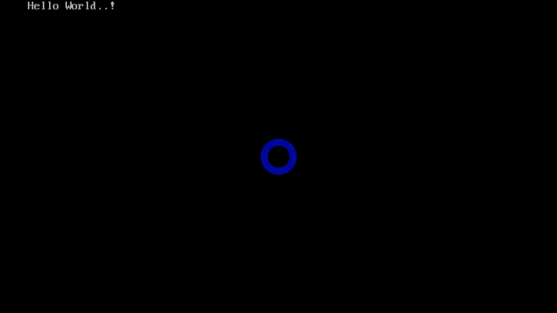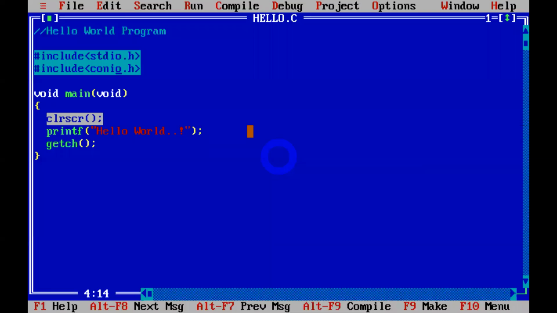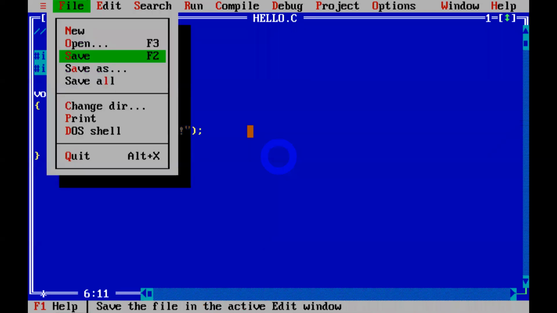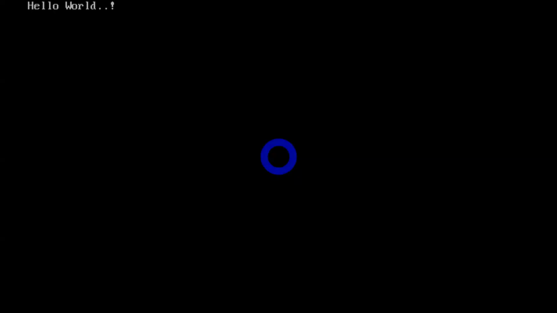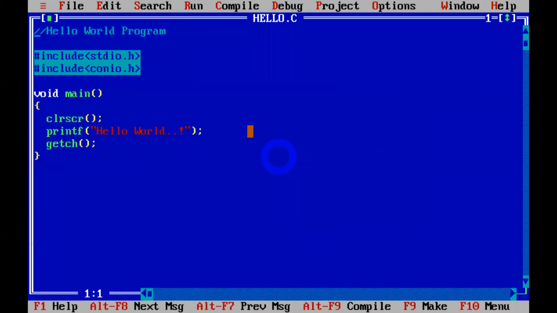Hello world. So in this way we can write the simple hello world program, for writing the program, compiling and executing. The void is not required in the main function here. Simply you can run the application. Clear? Yes.